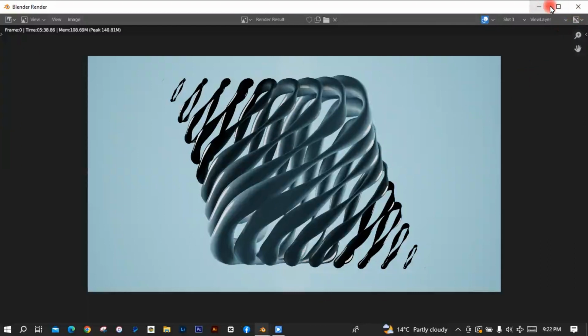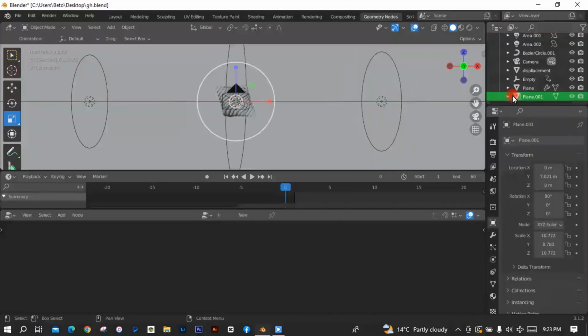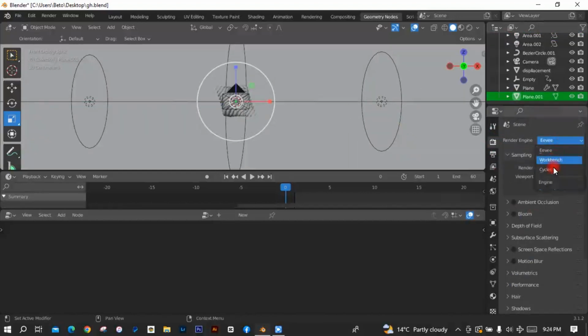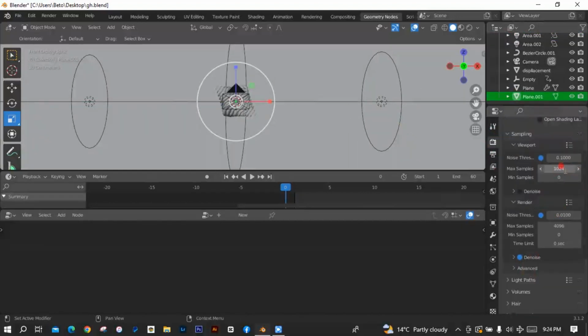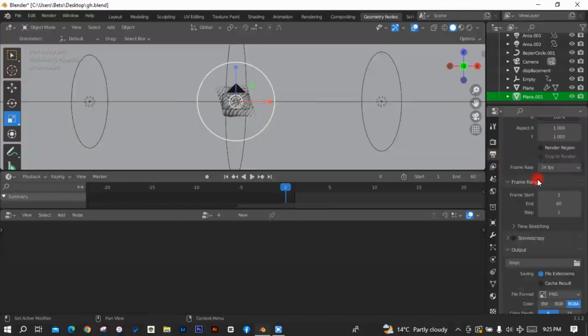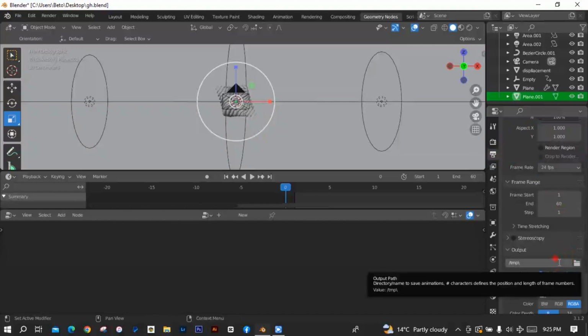And then once you're satisfied with the way your object looks, we're now going to put in our rendering settings to make sure it renders correctly. So I'm going to be rendering on Cycles, and then I'm going to change my max samples to 32 and my second max sample to 100, and my frame rate is going to end at 60. And take note of your saving location.